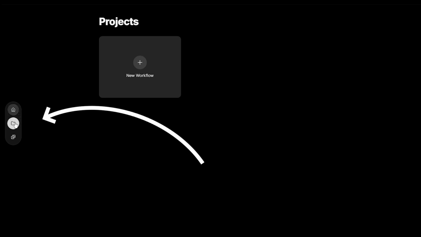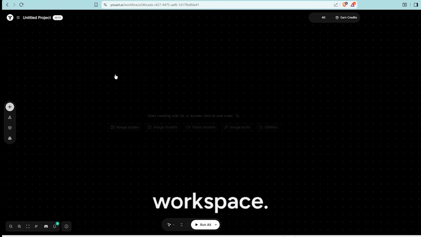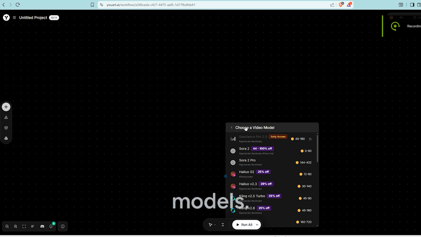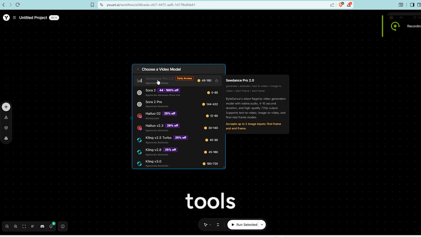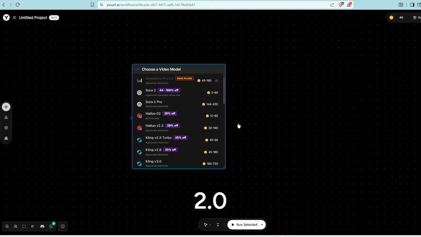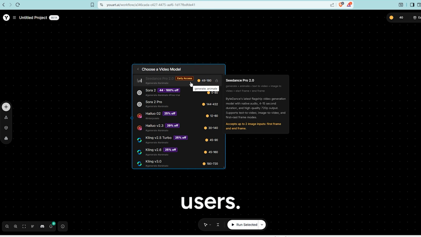On the left side, tap Projects and create a new workflow. This will open the workspace. Now tap Video Models. You will see many video tools here, but Seedance 2.0 is not visible for normal users. So the question is, how do you unlock it? I'll show you that in a minute.